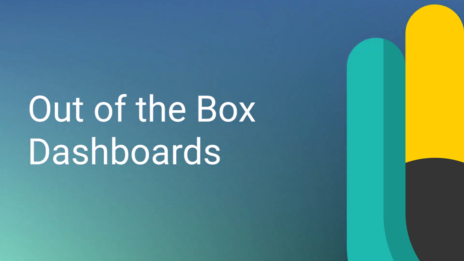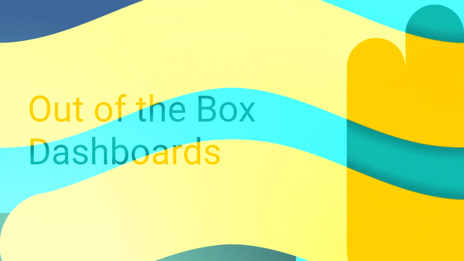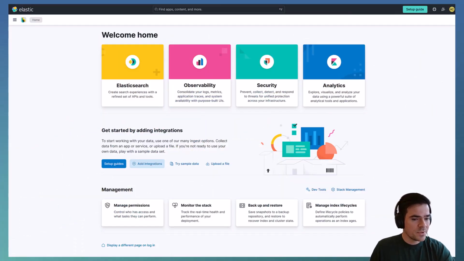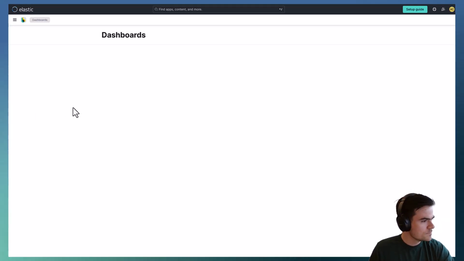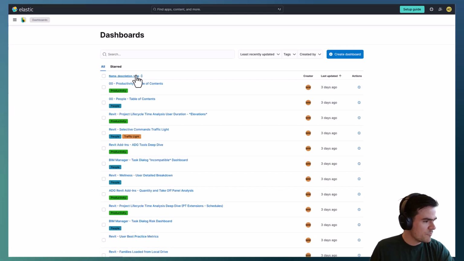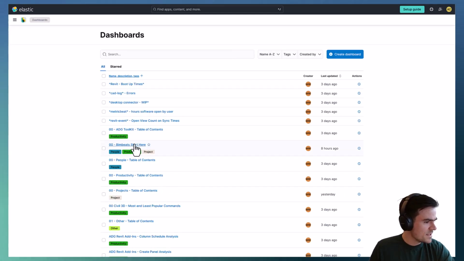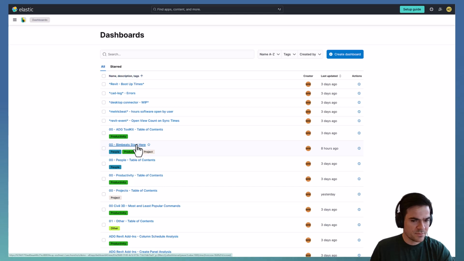The best way to familiarize yourself with our dashboards is by clicking around. That's just what we're going to do. Let's get started. To begin, click on the menu item on the left and select Dashboards. Once here, we can sort alphabetically and select the 00 Bimbeats Start Here dashboard.